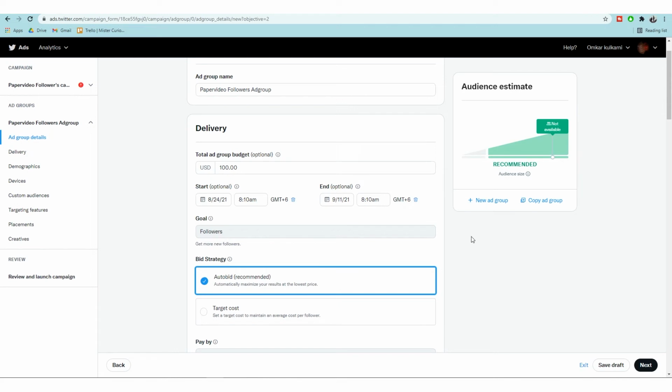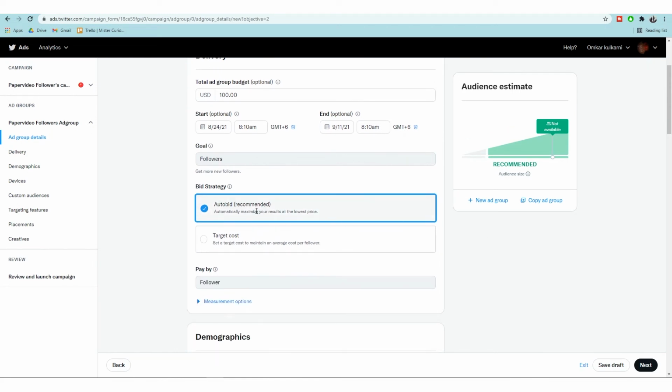Here, you will also choose how much you're willing to pay for each interaction. If you choose automatic bidding, Twitter will set your bid to get the best results at the lowest price based on your budget. This is a great way to start if you're brand new to Twitter advertising and want to get good at grasping how bidding works.